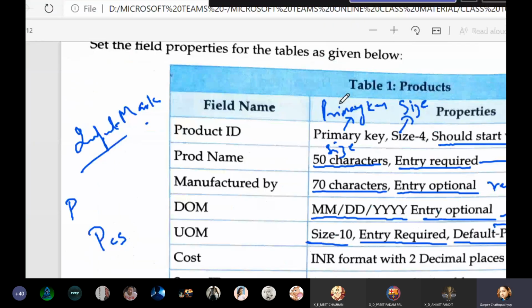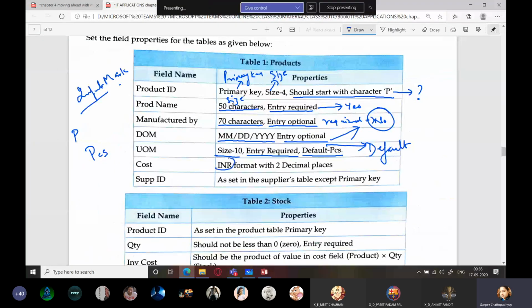Next is cost. INR, that is Indian rupee format with 2 decimal places. Which property will I change for this? Quickly tell me. Yes, firstly you will set the data type as currency. So automatically it will take up Indian rupees format. Why? Because you have already made the required changes by using the region settings on your computer. Okay. Then 2 decimal places. So you have a property named decimal places here.